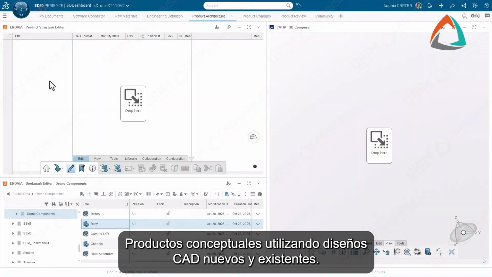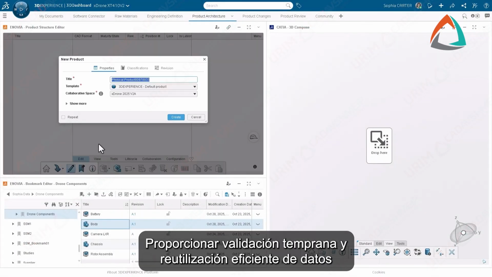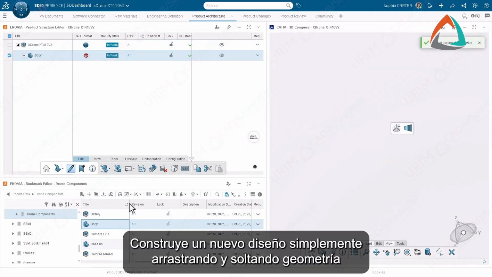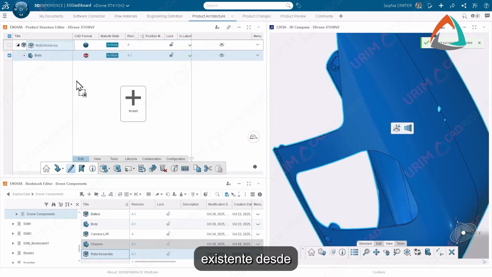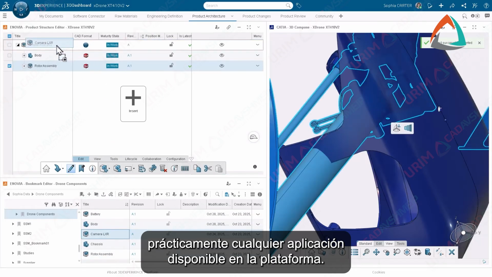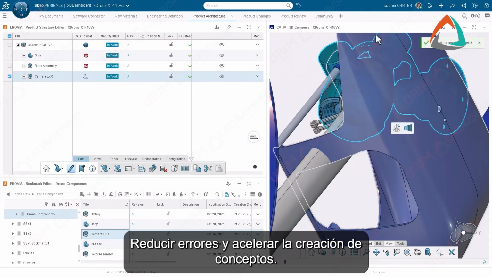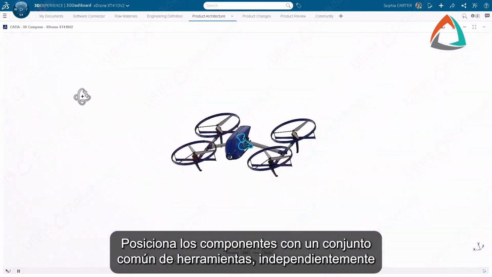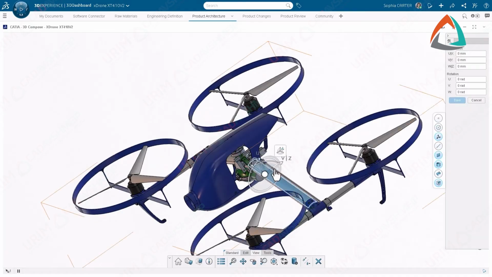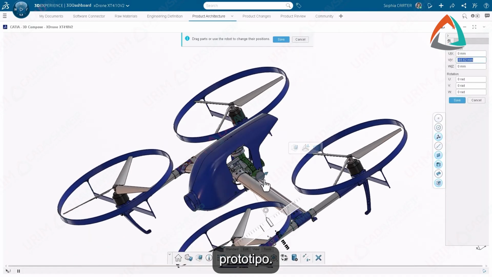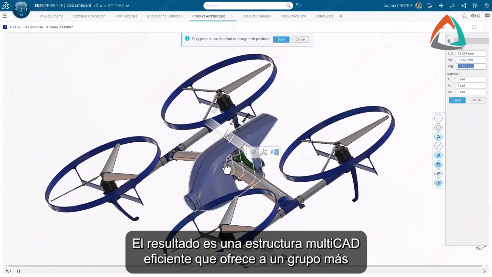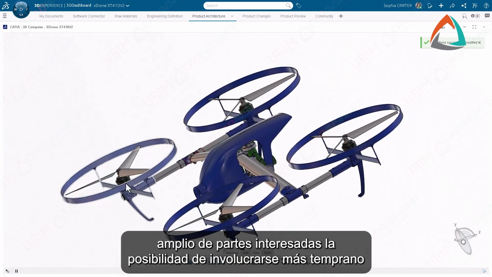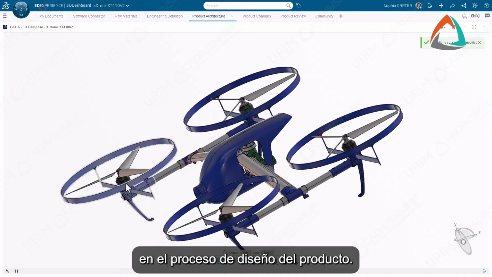Concept products by utilizing new and existing CAD designs, providing early validation and efficient reuse of existing data. Build up a new design by simply dragging and dropping existing geometry from virtually any application available on the platform, reducing errors and accelerating concept creation. Position components with a common set of tools, regardless of the source data, reducing the need for CAD in the early phases of prototype development. The result is an efficient multi-CAD structure that offers a larger group of stakeholders the ability to get involved earlier in the product design process.